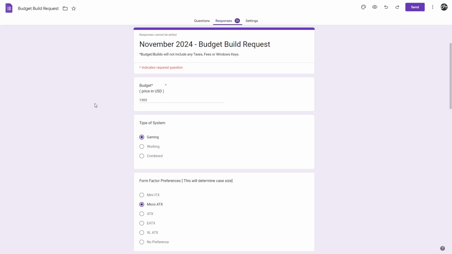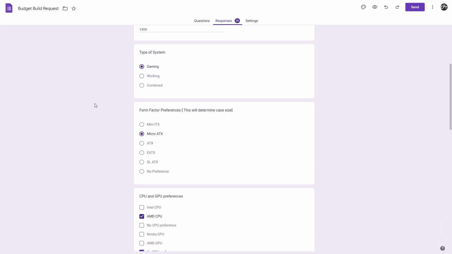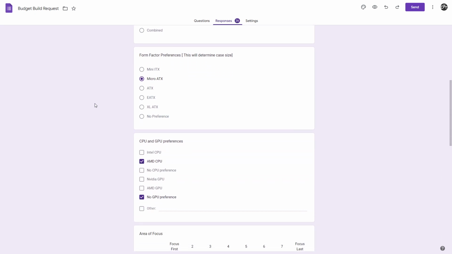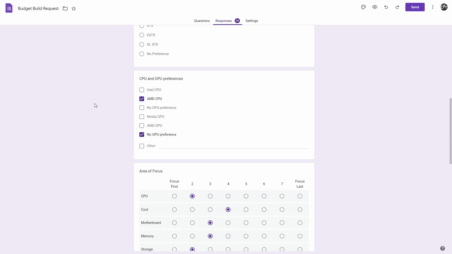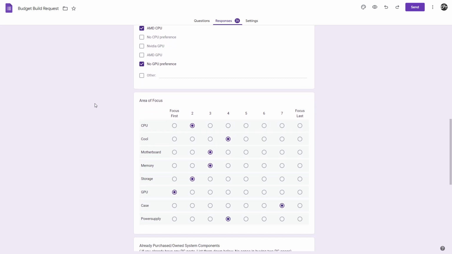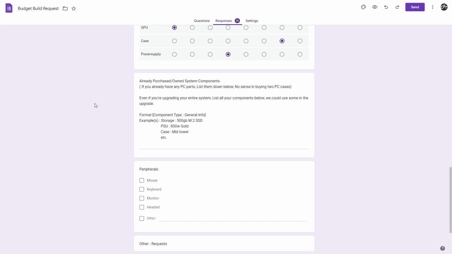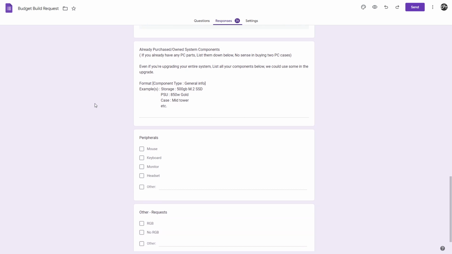Alright, the user has a budget of $1,300 USD, wants a gaming type of system, wants us to do a form factor preference of Micro ATX. Funny enough, we just built a mini ITX system. Has a CPU preference of AMD and no GPU preference. Wants us to focus first on their graphics card, then their CPU and storage, then motherboard and memory, then their cooling and power supply, followed by their case. Has no already purchased or owned system components, no peripherals, and no other requests.